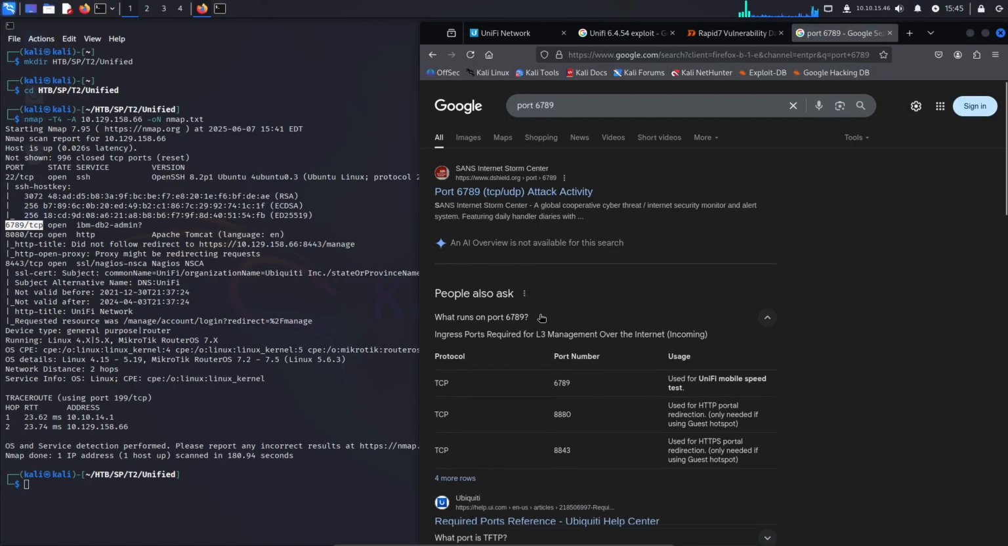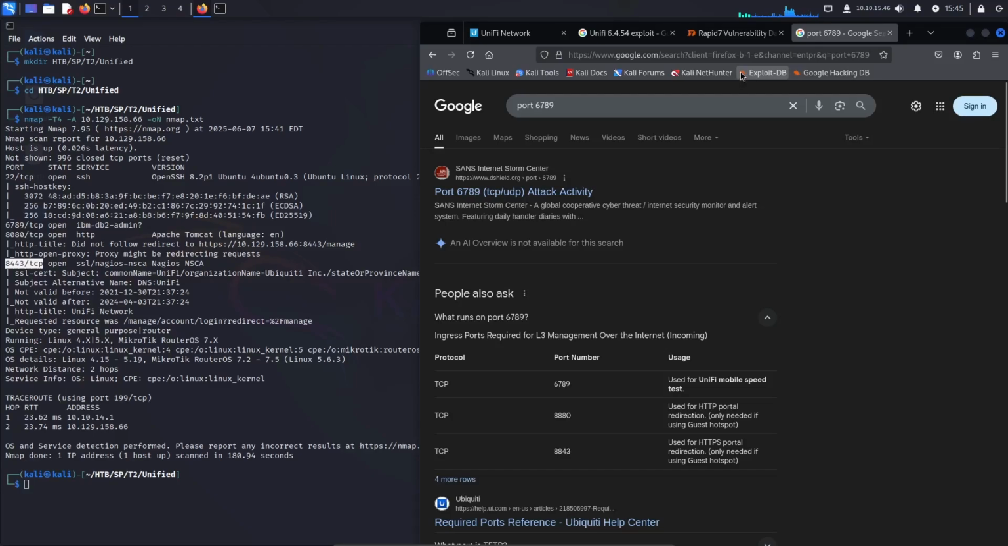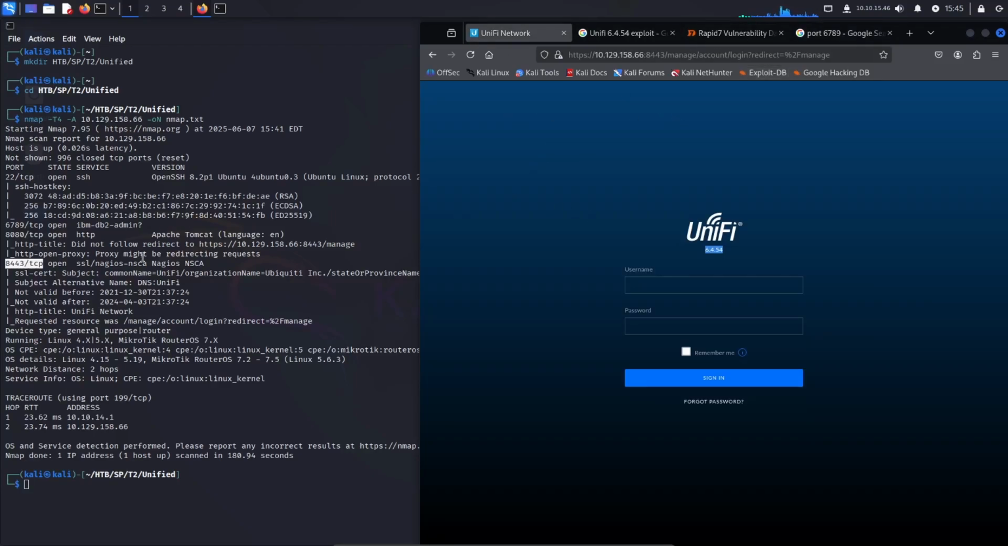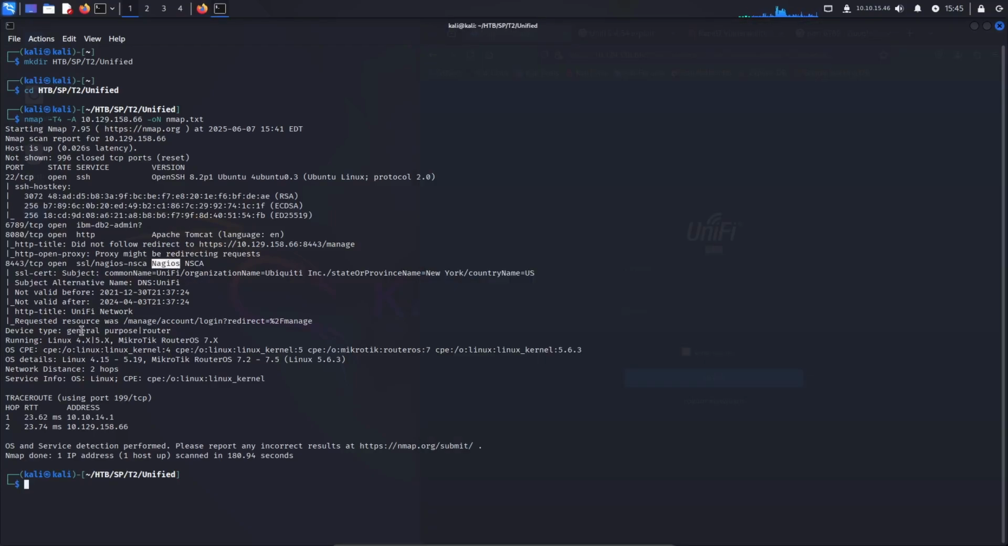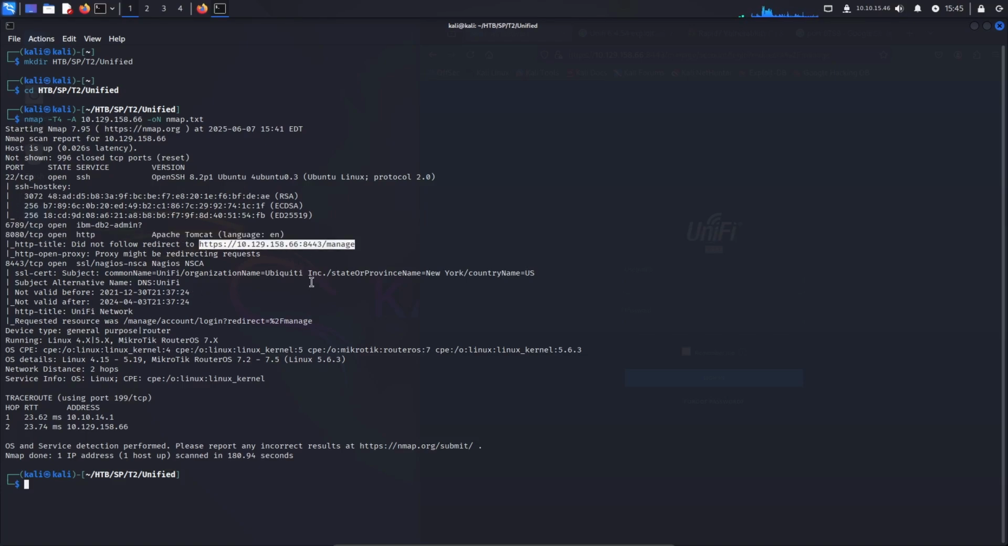Attack activity. Test for UniFi mobile speed test. Okay, well, I guess that confirms UniFi if we didn't know it already. Here's the 8443 we saw here. So this is the login page, and it's running Nagios. And then that's it. Oh, and then here's 8080, which redirects to that page. All right.